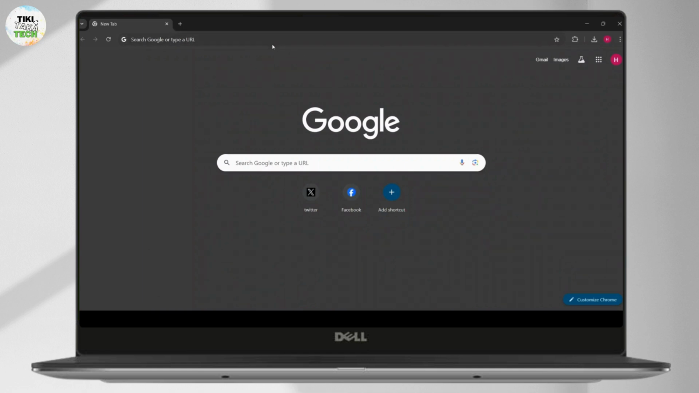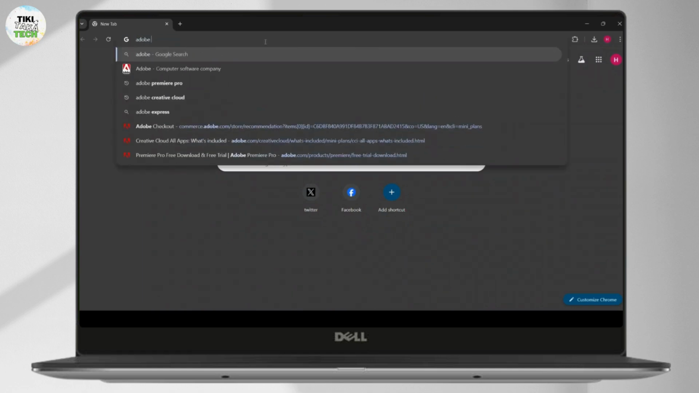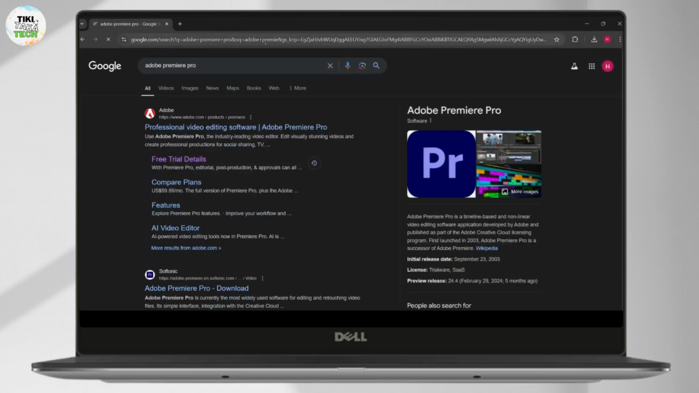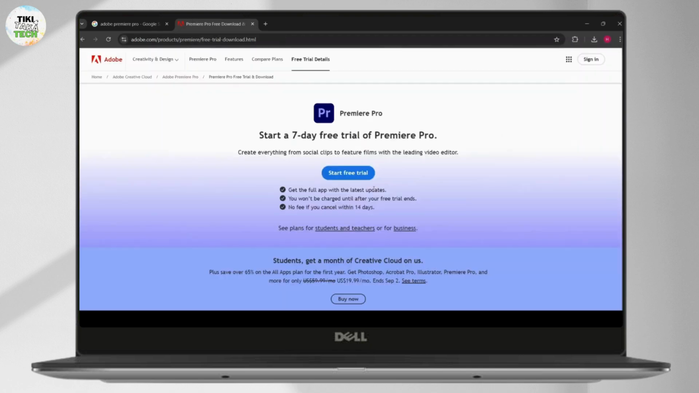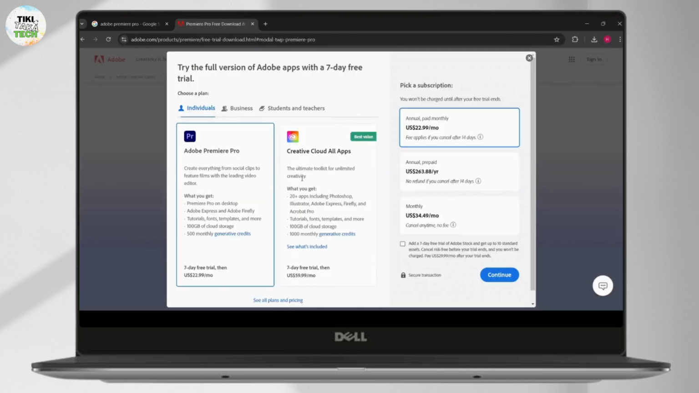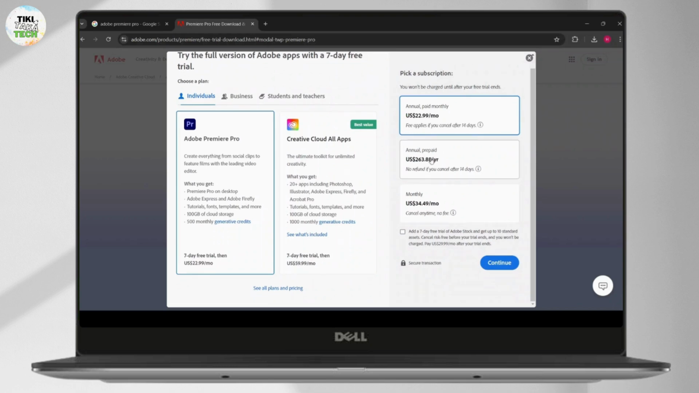Go to your browser and search for Adobe Premiere Pro. And once you search for it, here you will see a link for free trial details. So just open the link, and right here you can see start a free trial. And here are different kinds of plans you can choose from. So here is annual paid monthly, annual prepaid, or monthly. So different kinds of plans and pricing. You can choose the one that's suitable for you.